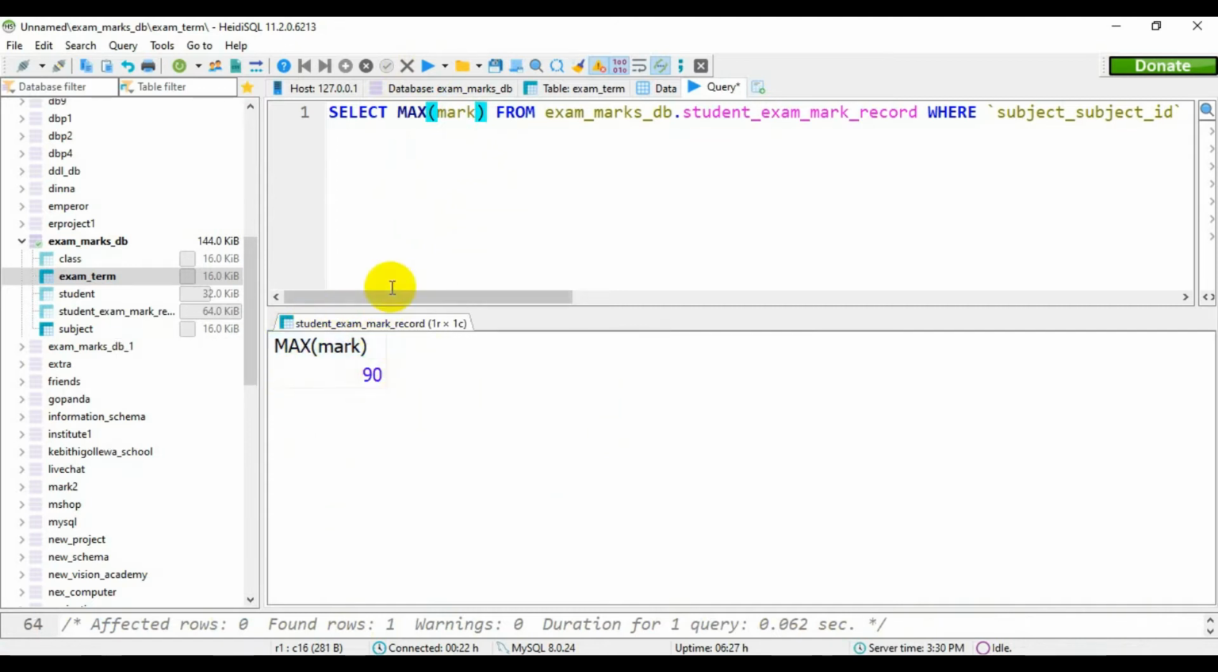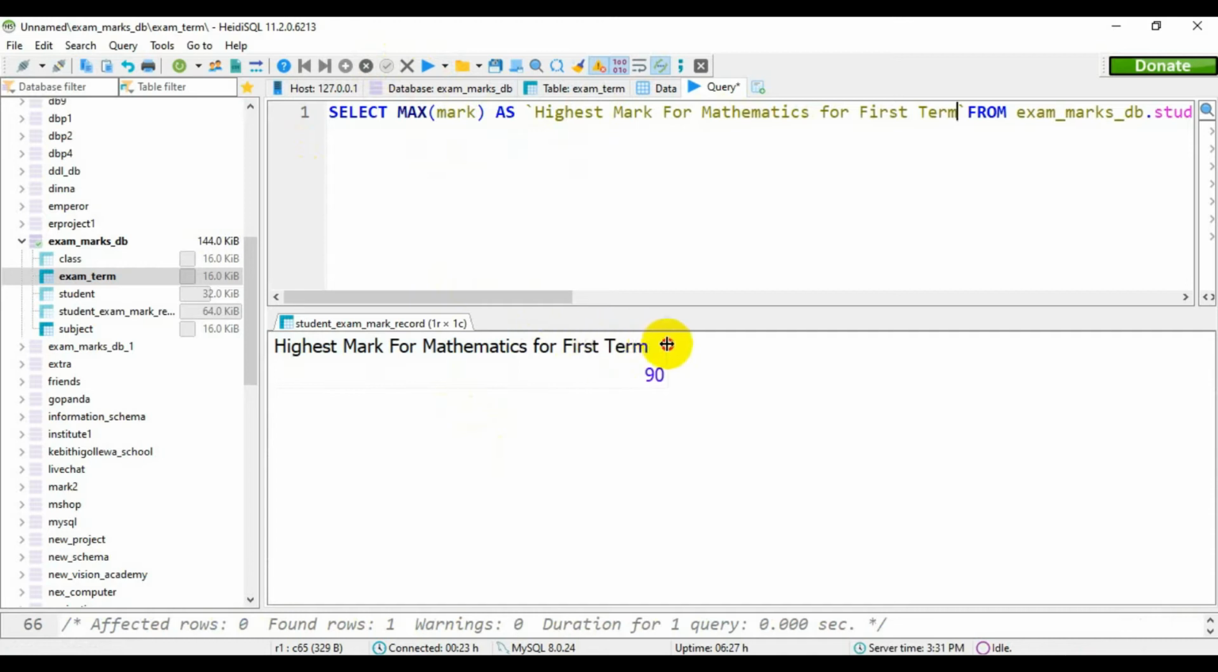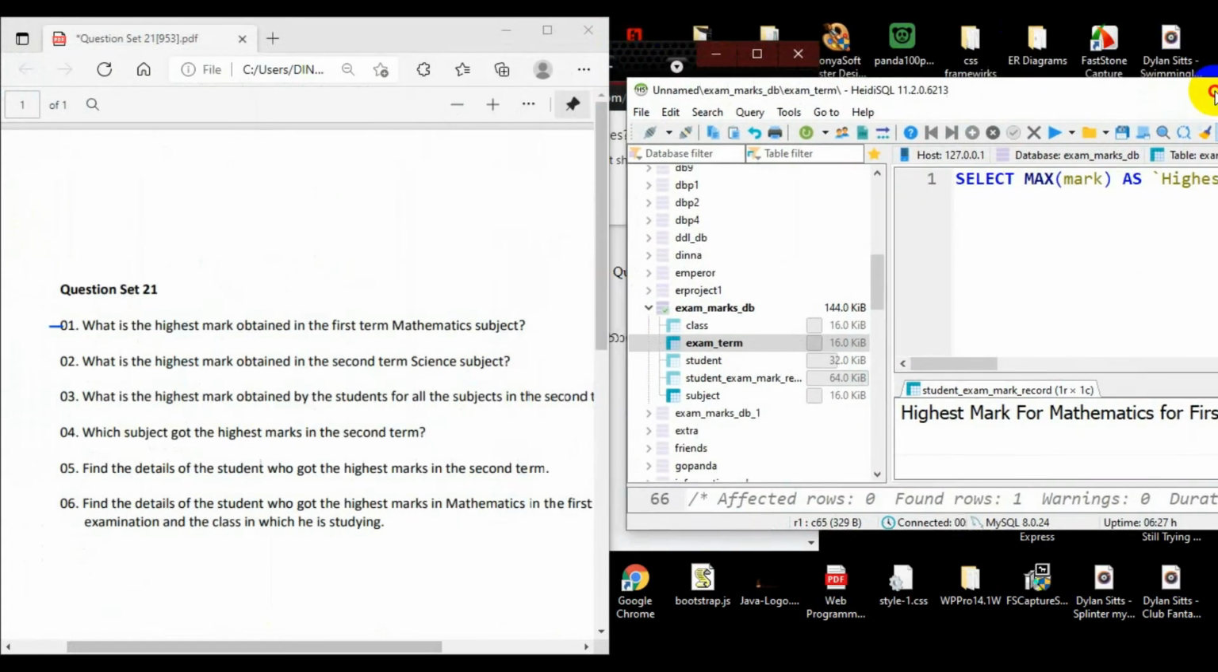If you want to rename this column, you just have to write it like this. Max mark, as we have to rename it, you can write whatever you want. I'll just write here highest mark for mathematics for first term. Okay, it's a bit long, but that doesn't matter because you have the straightforward answer to your question. So that's how you find the highest mark from the table.